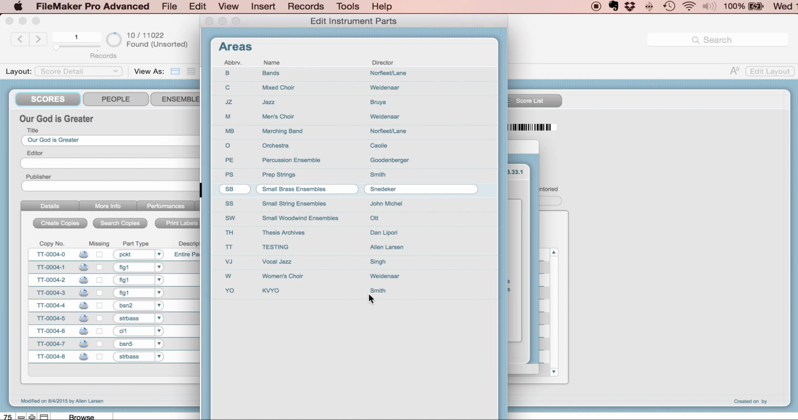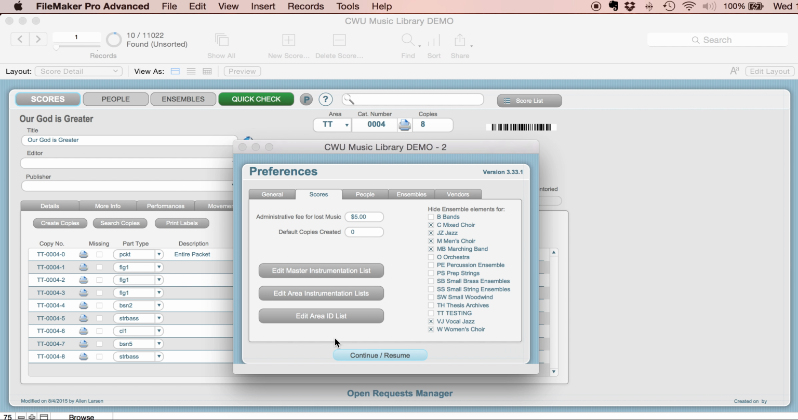So anyway, it looks like we're all set on these. These are our current directors for these groups. So I'm going to click Continue off screen down at the bottom. And that's it for those 3 buttons.